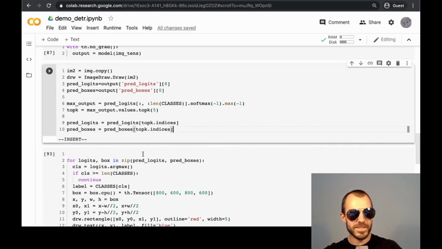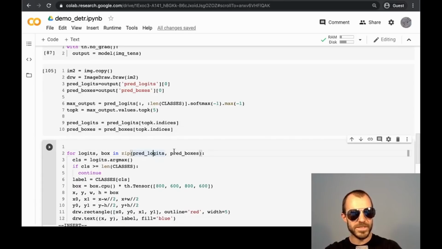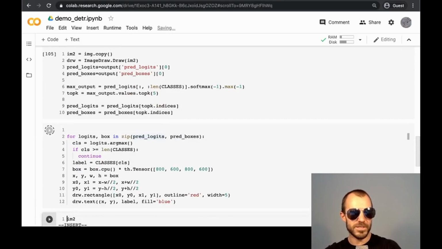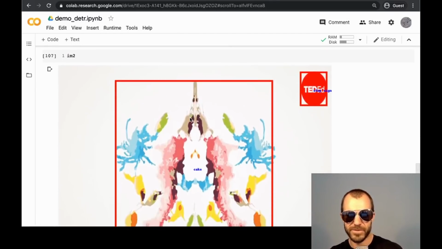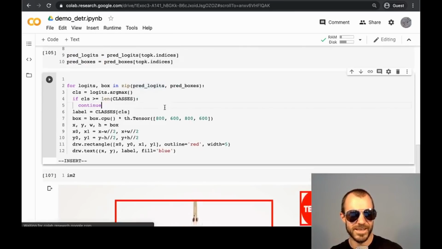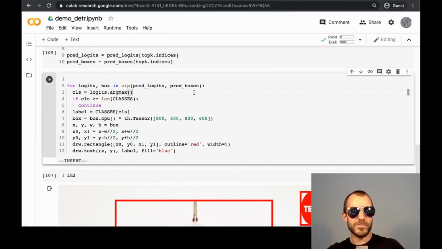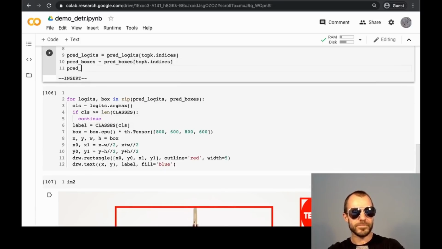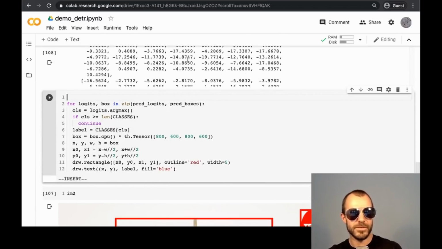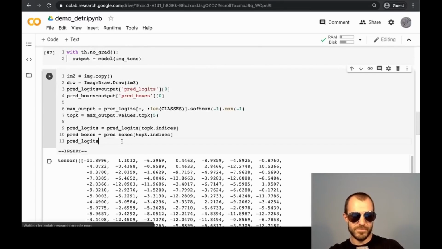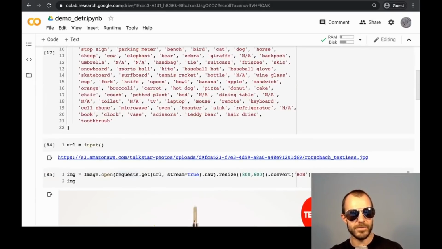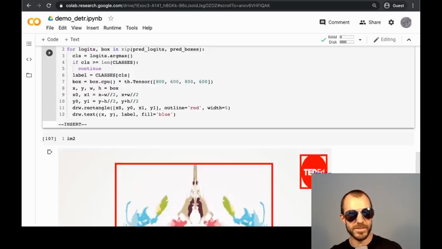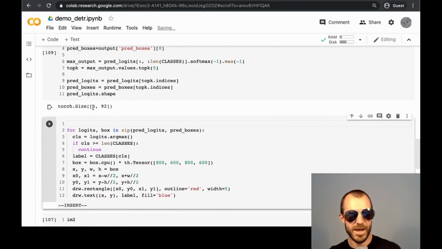So now we have the logits and the boxes, and if we do that right now, we always get the top 5 predictions. How nice is that? And you can see the top 5 predictions are probably still all the same class. Just to verify that, we can print its shape. See, this is what I don't like about this stuff. Okay, so we just have 5 predictions of 92 things.